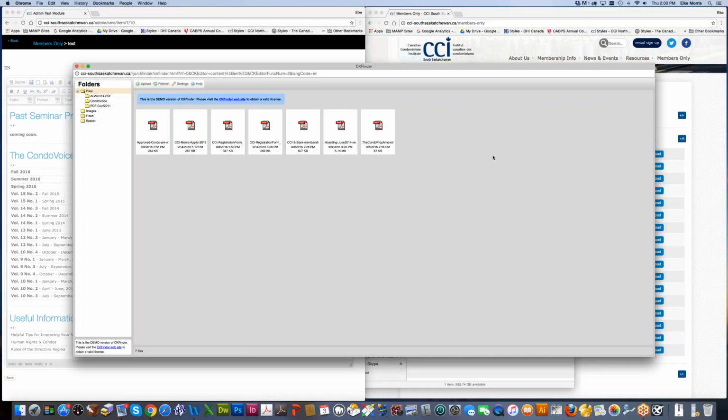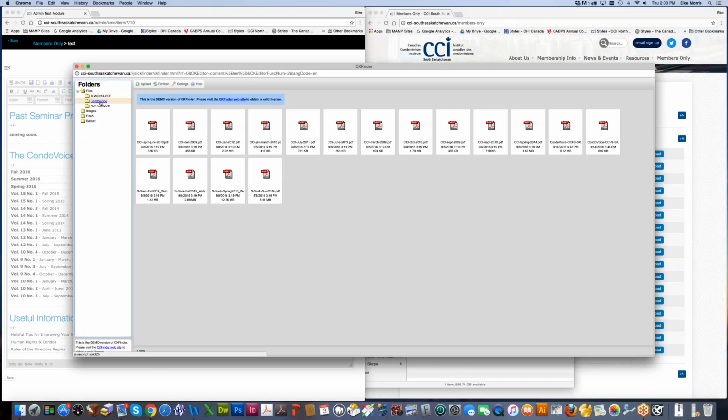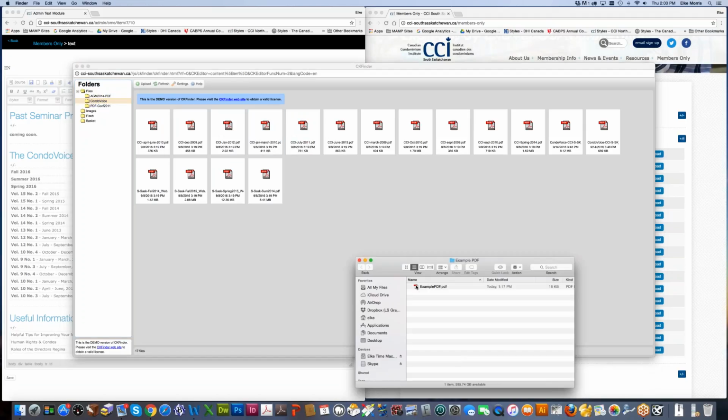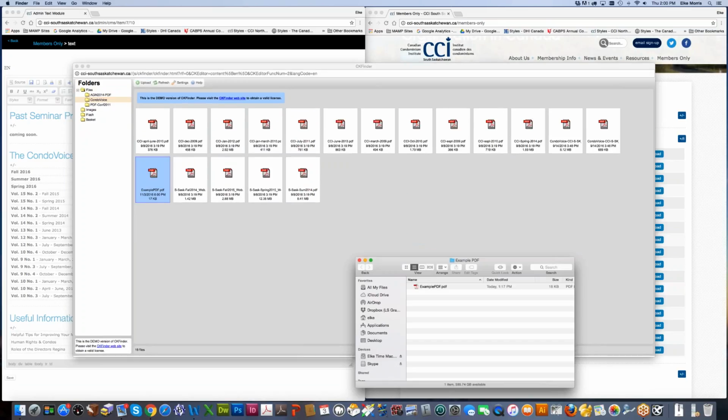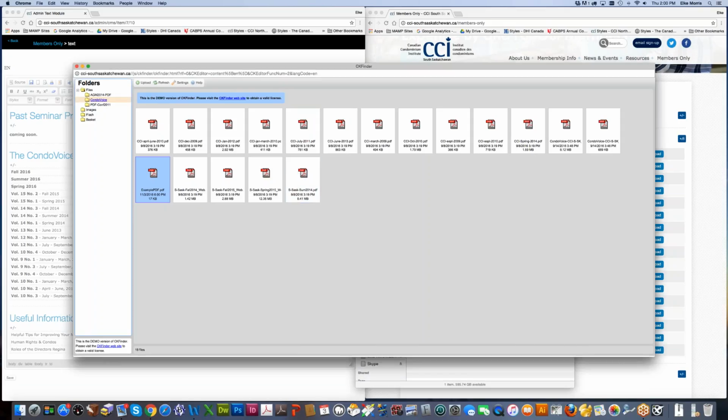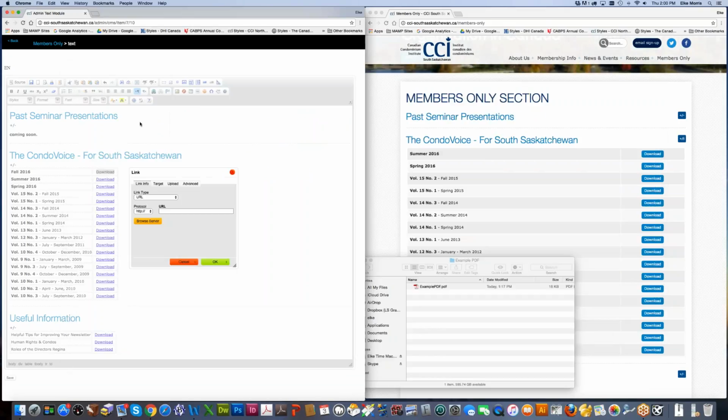And that opens the CKFinder, where we keep all our files. It opens up the files here. I've got a folder here for condo voice, and when I click on that, it shows me all the files that are in there. And I can take my example PDF and put it right in there. All you do is drag it right in and it loads automatically. Then I can close that window.